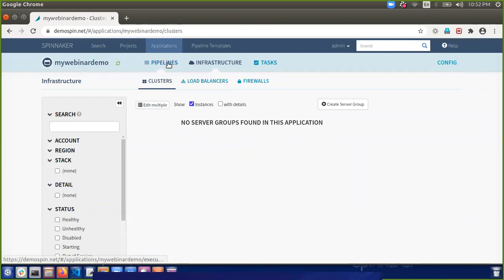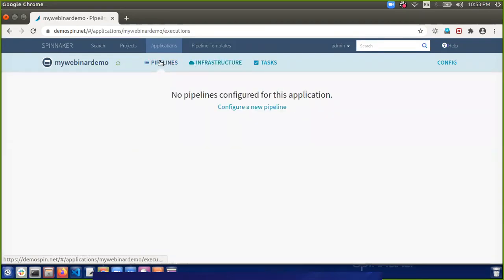Okay, here we have three different tabs. We are concerned with pipeline initially, but if you look at infrastructure and task, infrastructure is an abstract of your cloud environment. Like if it is installed in AWS, you will have the cluster and how many nodes are currently running in the auto scaling group. Your load balancer and your firewall information, everything will pop up here. So in the pipeline tab, we will create a pipeline.